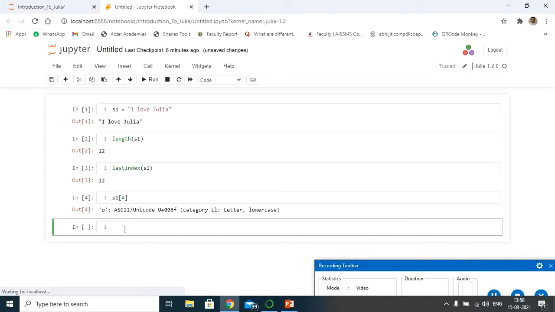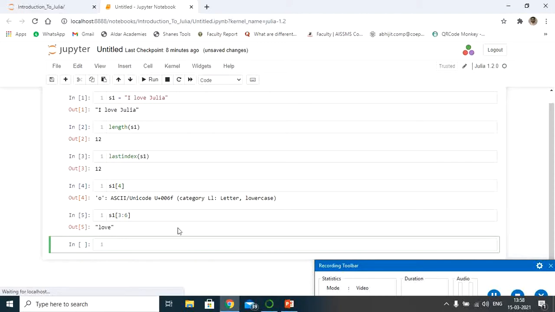In the same way, it is also possible to check a range of characters, from the starting index to the last index. To do that, you can make use of the range concept here. S1, and next I'll give the range. Let's say 3. The third position is held by the L value here. Now let's say 6. I want to display the characters which lie between 3 and 6, which is nothing but "love", you can see here.